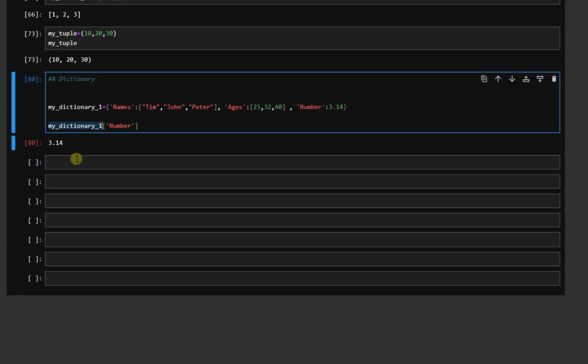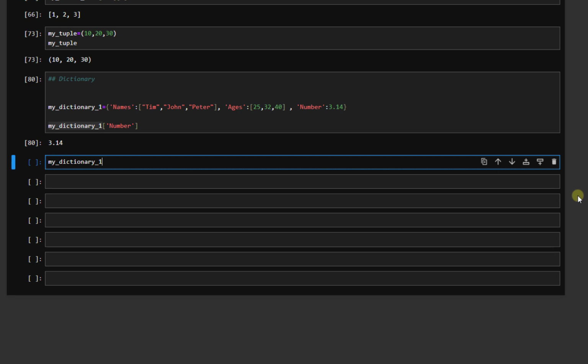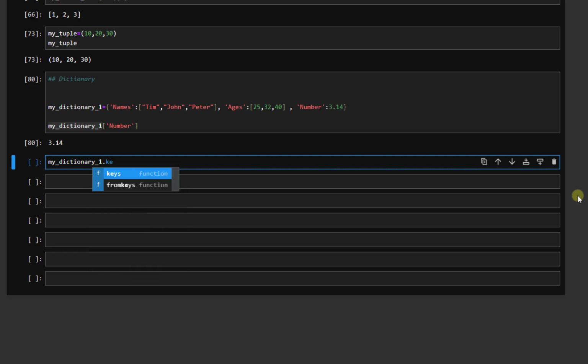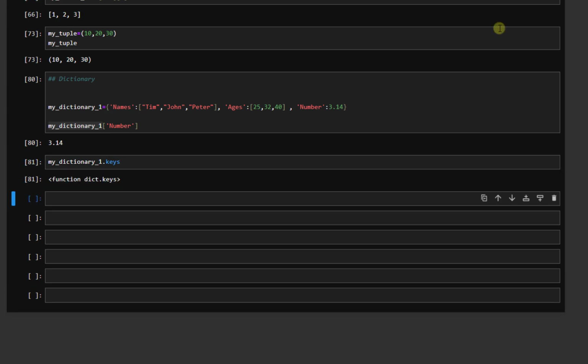Then I can see all, if I just call it and press tab, then I have attributes and methods. For example, I can just write keys and press shift and enter. It just returns this one, but because it's a method, if I put two parentheses and then press shift enter, I can see all the keys. The first key is names, the second key is ages, and the third one is number.